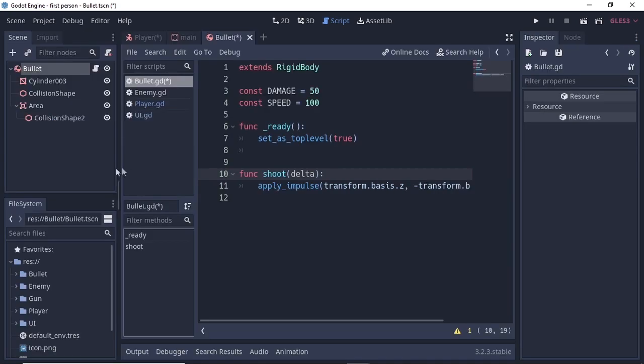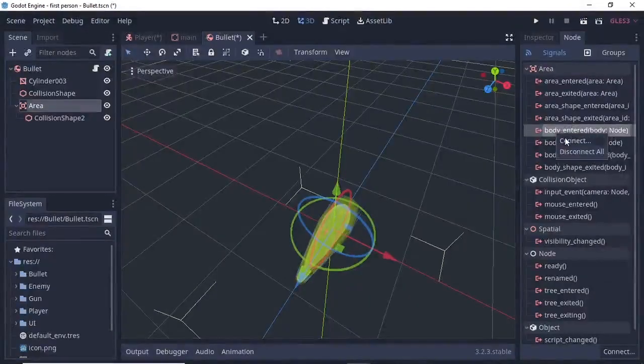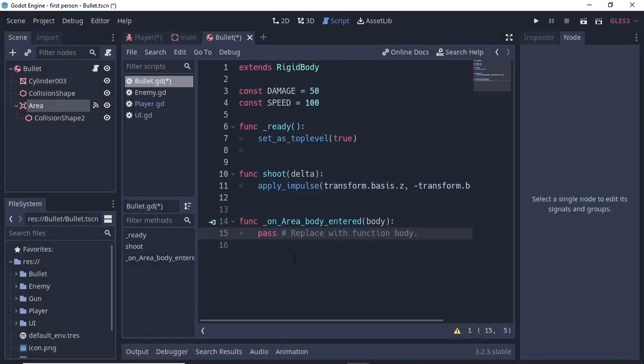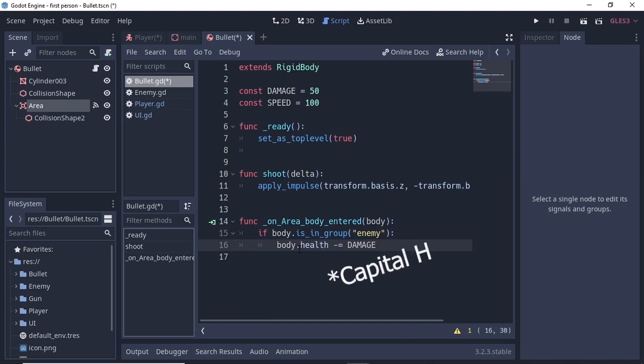Next, select the area node, click on the node under the body entered signal, right click on it, click on connect, and again click on connect. When the bullet enters any area or collides with something, in our case we have named the collided object as body. If the body is in group enemy, which means the collided body is in group enemy, then we will decrease the body health parameter by our damage amount.